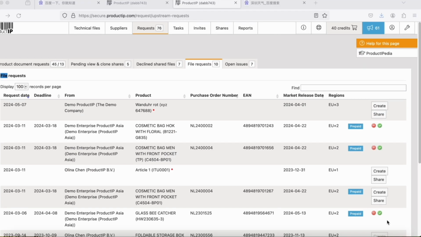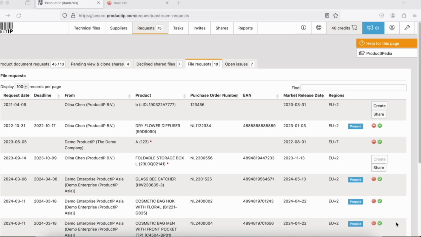When you receive multiple file requests and find that they may be merged into one technical file, you can check with the customer. After the customer confirms, you can create just one file, adding several articles and documents to one technical file. Then share it with the customer.